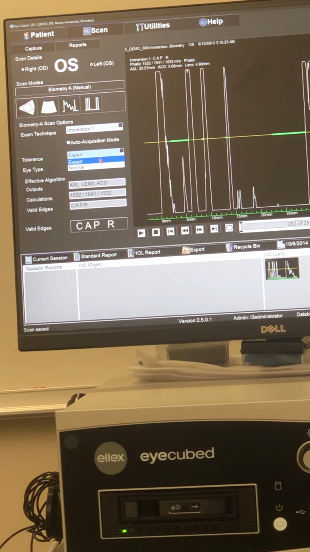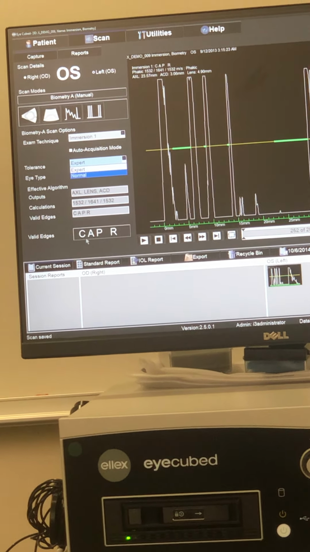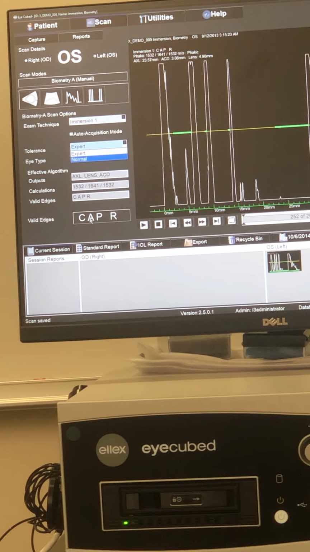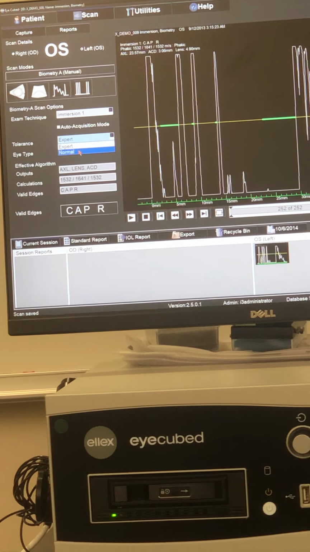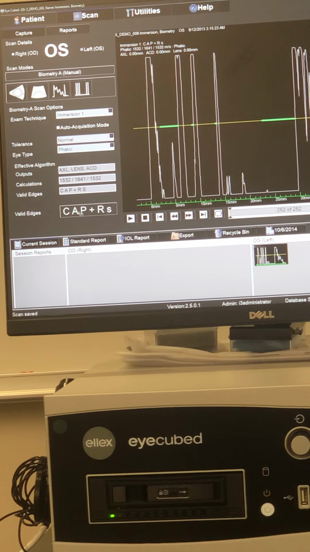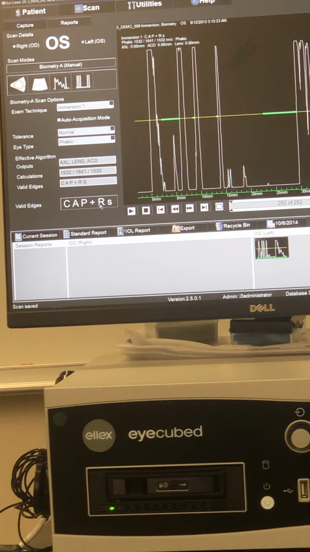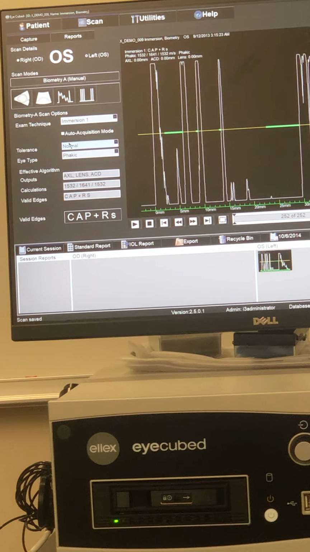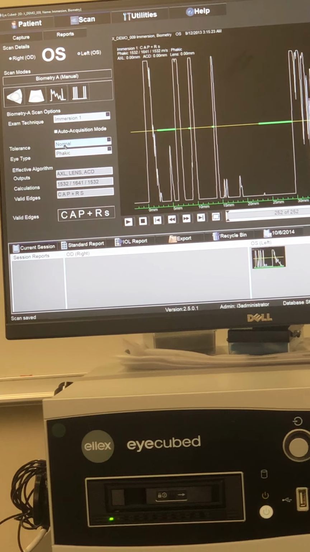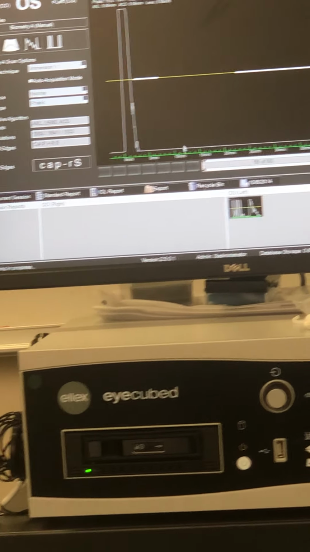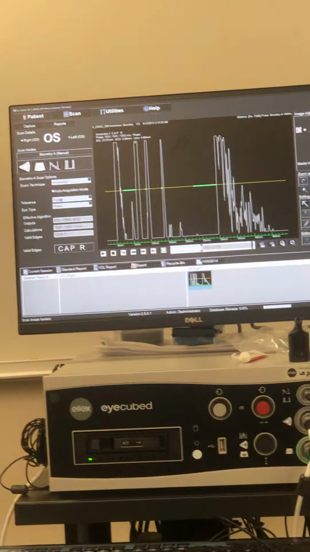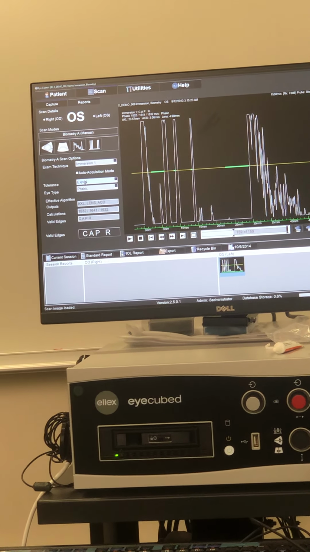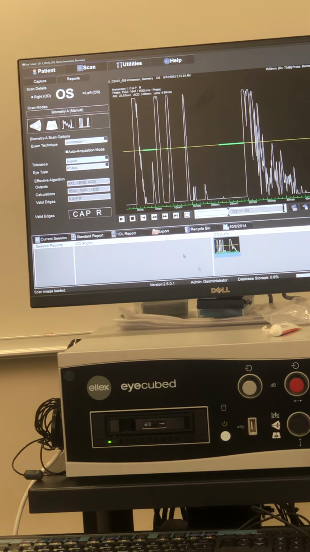Tolerance level, and this is what you're going to see here. This is the valid edges. So it's either going to have your cornea, anterior lens, posterior lens, and retina, or under normal, it's going to add your retina and your sclera. Sometimes it takes the machine a little bit longer to recognize the valid edges when it's under normal. So I leave it on expert, but you can flip back and forth and see what the difference is, and I'll show you what they do also.